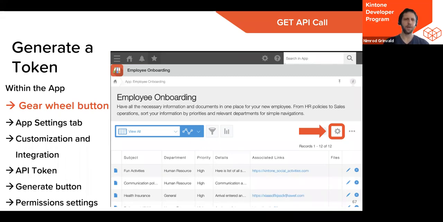This is what I was telling you to remember. We're going to come back to it. Here we are, we're back to it. If you're in the detail view, it'll be on the right-hand side. If you're in the list view, it'll be on the right-hand side, pretty much the same place.